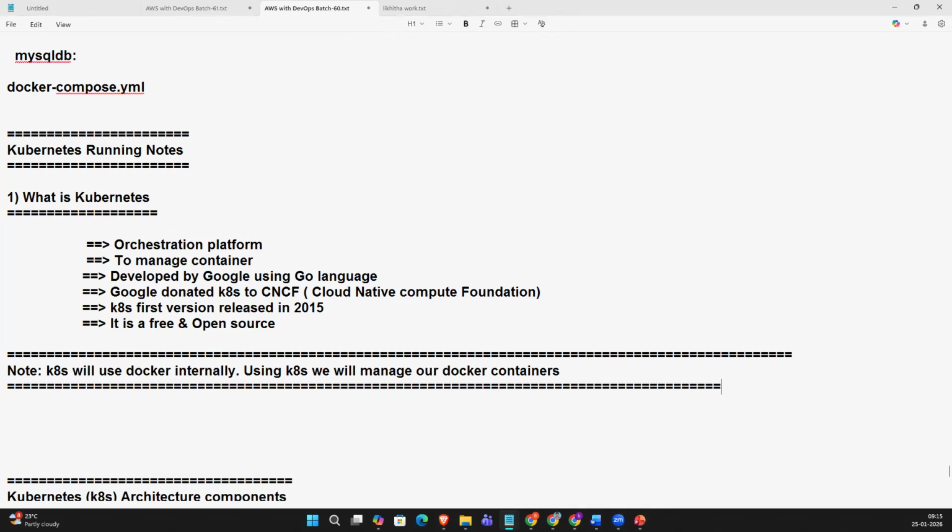Understood? So what Kubernetes will do? Kubernetes will use Docker internally. Using Kubernetes, we will manage our Docker containers. Is that understood?